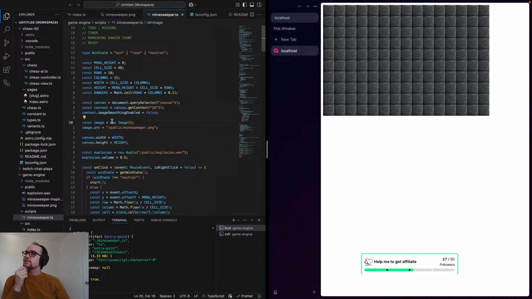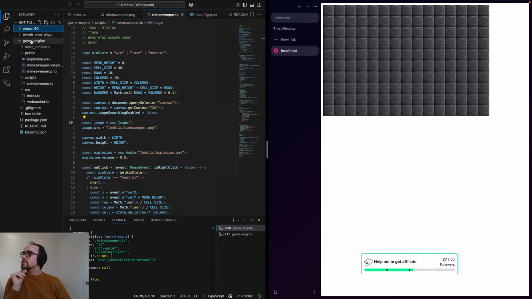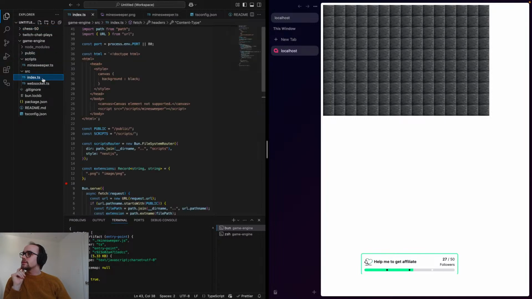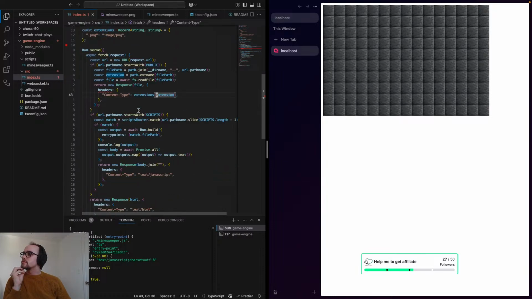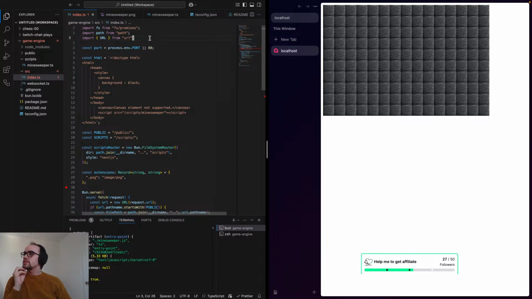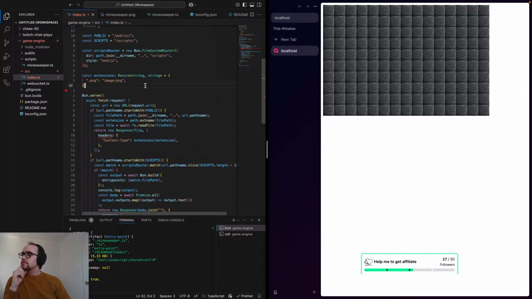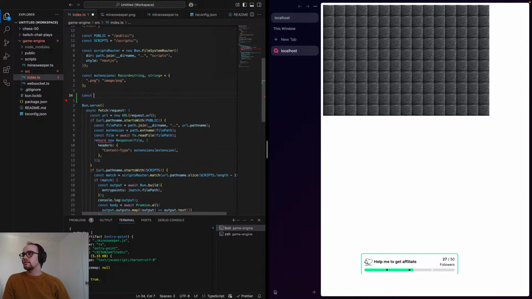Alright, so what I'm trying to do right now is create a game engine. So let's focus in. Let's go to index. We'll just put in import. Let's do some kind of quick cache here, so that we can refresh without too much trouble.